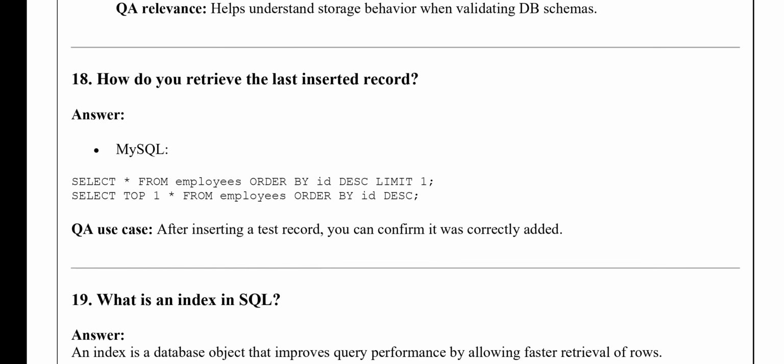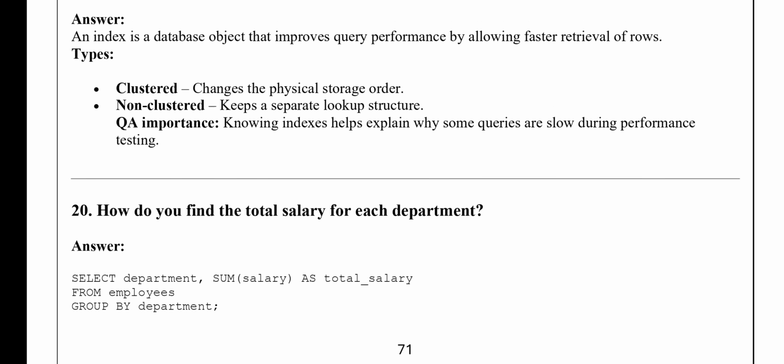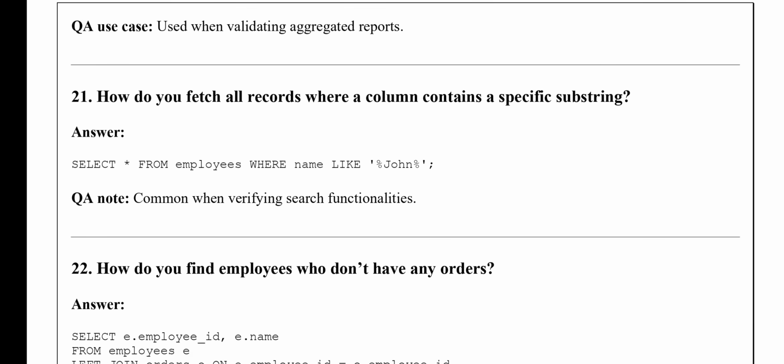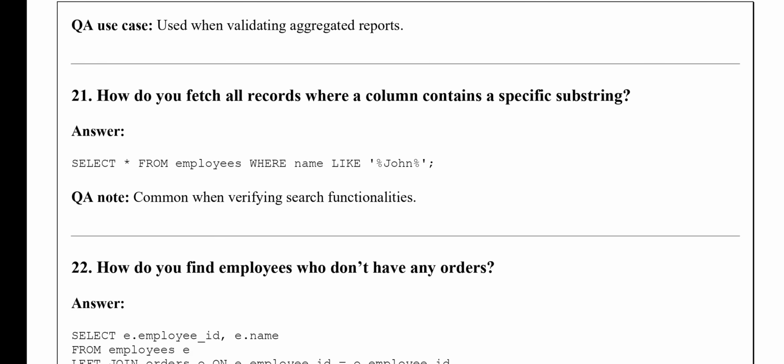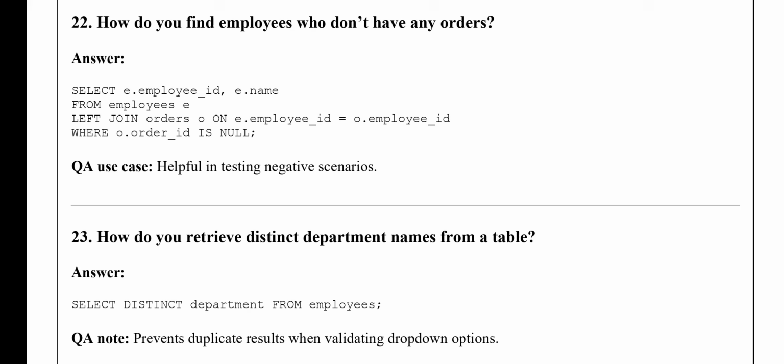And how do you retrieve the last inserted record? What is an index in SQL? How to find the total salary of each department? How do you fetch all the records where a column contains a specific substring? How do you find employees who don't have any orders?